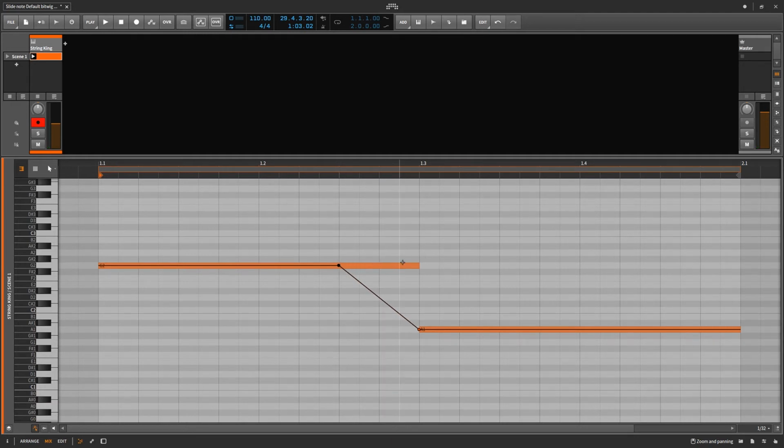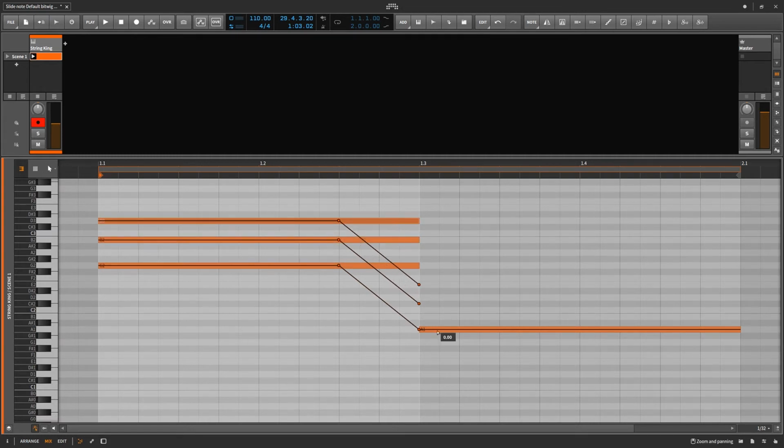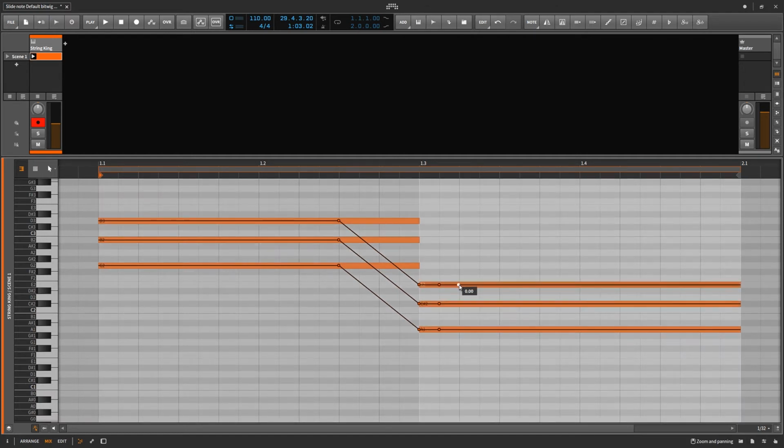Now, not only that, but you can actually do this with more than one note. So if I were to take this up and make a chord, let's say, out of it, a simple chord here, I can actually move these notes up and make a chord out of this. So now we have a three note, basically a triad with a slide here. So check this out.